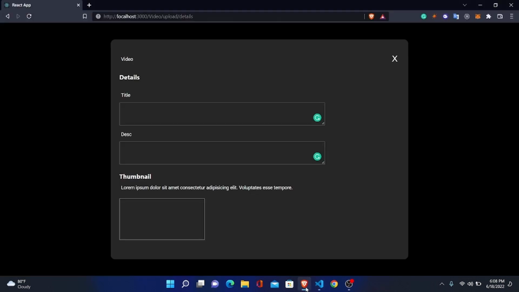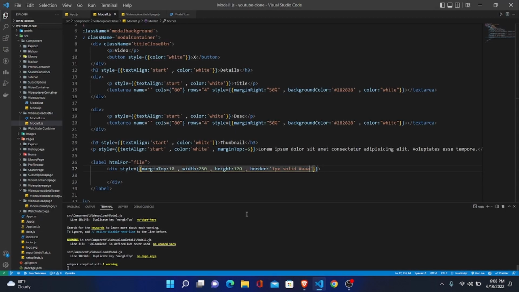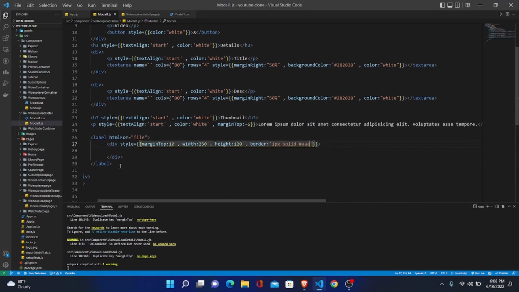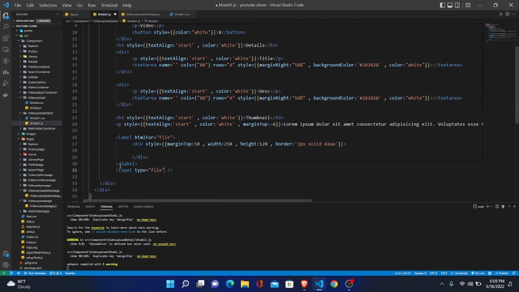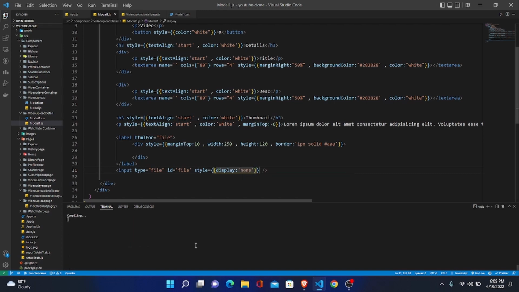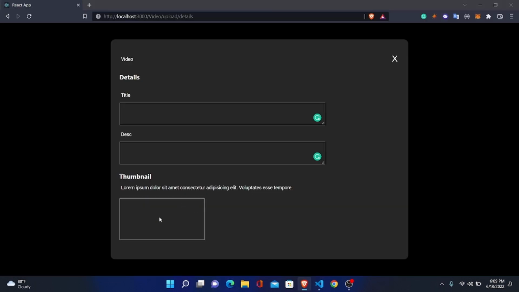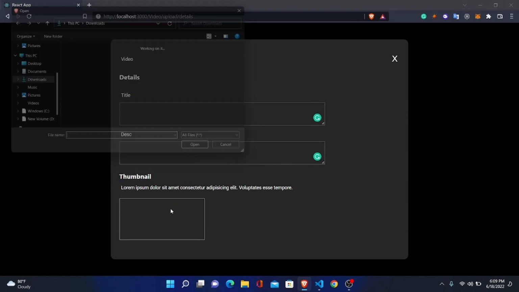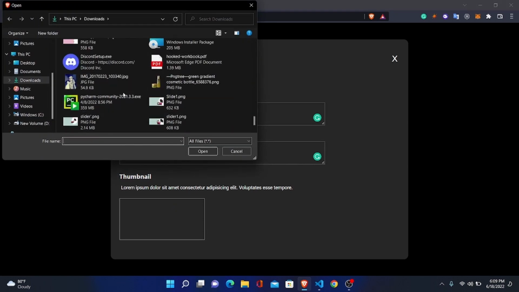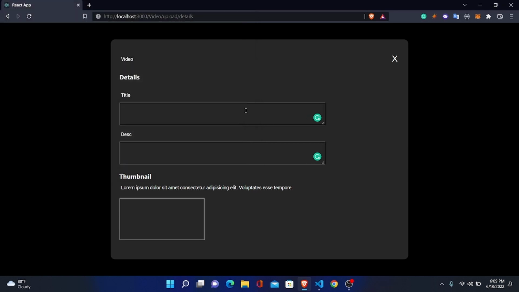So let's see here. Okay, so now I'm going to add an input here. So let's add input. Type will be file, and ID would be file. Let's give it a style, and our display will be none here. So let's save this and let's go here. And if we click this, okay, so we got this. So this is our thumbnail. When we click this, we got our image, and if we click this image, we just set this image as thumbnail. So that's the logic behind that.